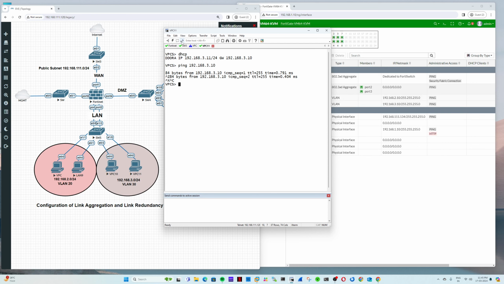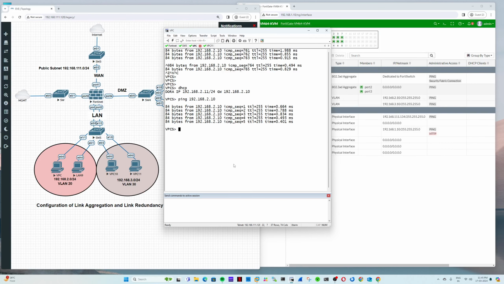Okay, so this is how we configure link aggregation on the FortiGate firewall. Okay. So I'm not going to configure the firewall policy because that was already configured in my previous videos. So you can check my previous videos, and if you don't know how to configure a firewall policy, then those videos are useful for you. Okay. So I'm not going to do that again in this video.